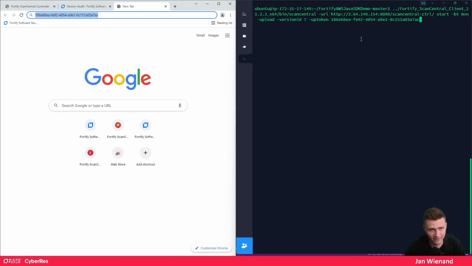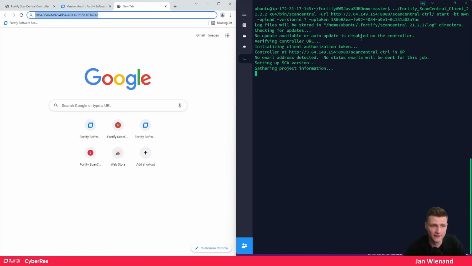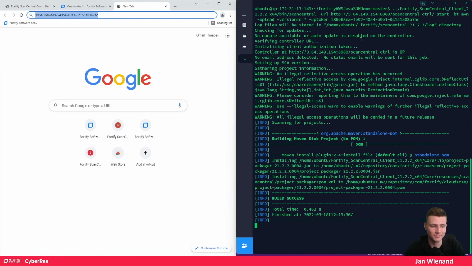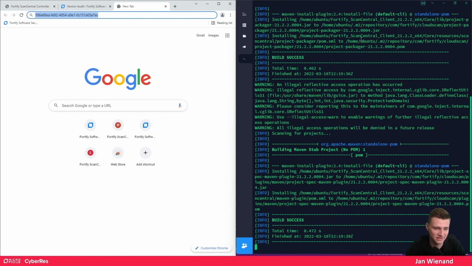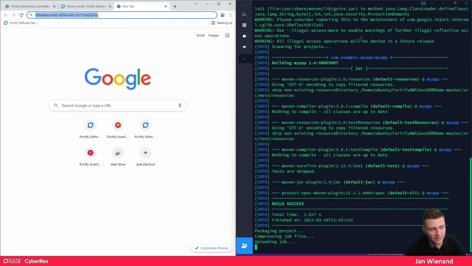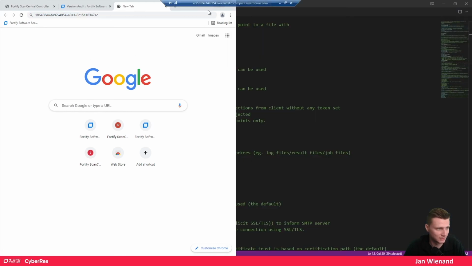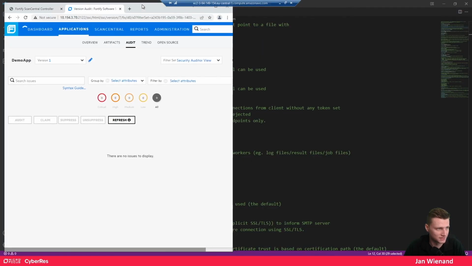With that, we can also just hit enter as before, waiting until the package is successfully uploaded to the SSC. And yep, the job has been submitted, and we can start having a look at the SSC again.